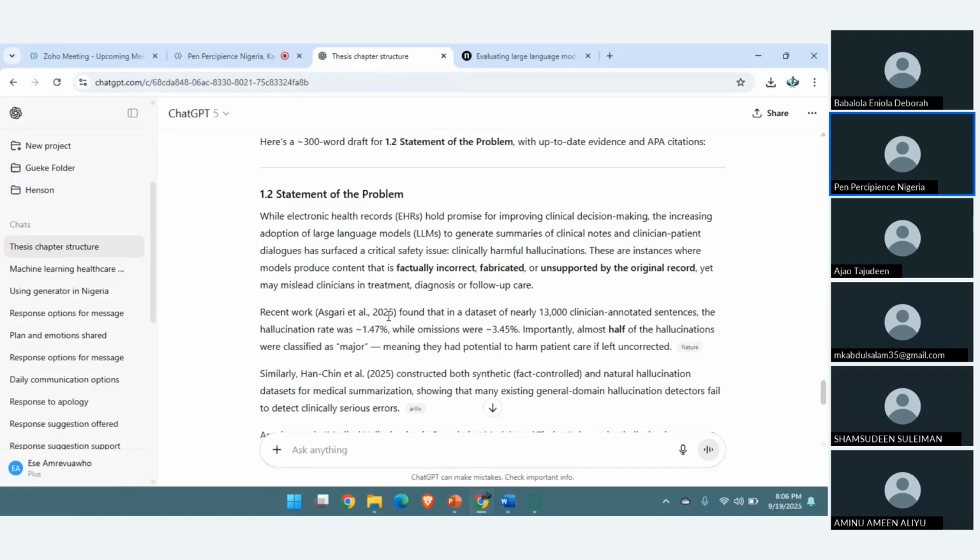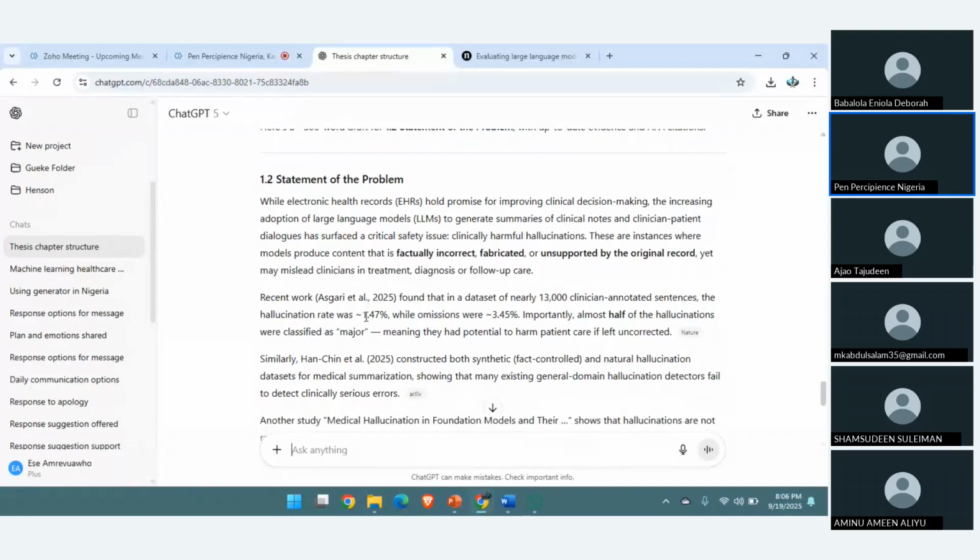Look at what it's saying. A recent work by Agari et al., 2025, found that in a data set of nearly 13,000 clinician-annotated sentences, the hallucination rate was approximately 1.47%, while omissions were 3.45%. Importantly, almost half of the hallucinations were classified as major, meaning they had potential to harm patient care if uncorrected.